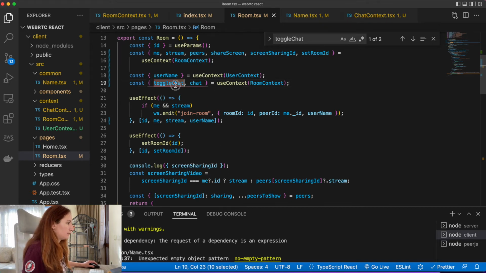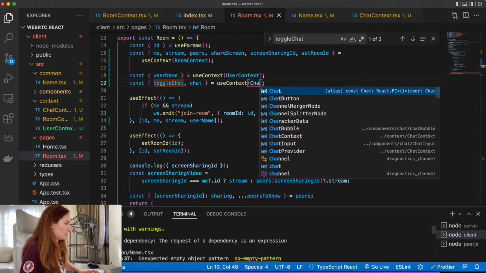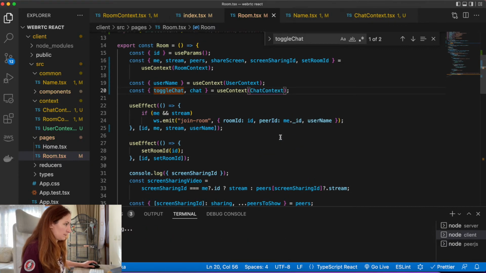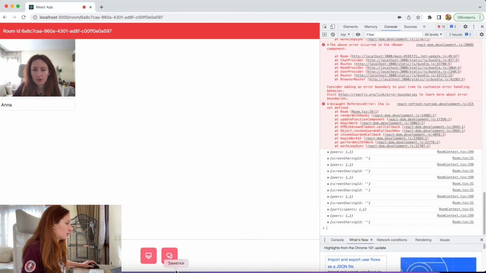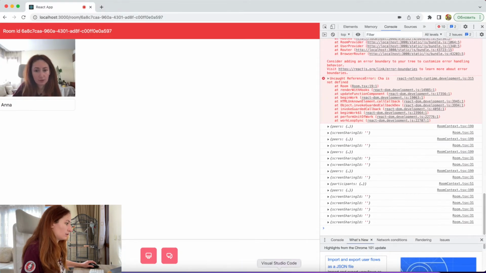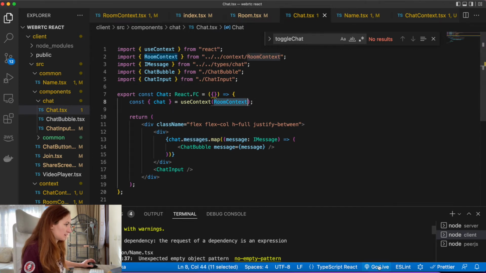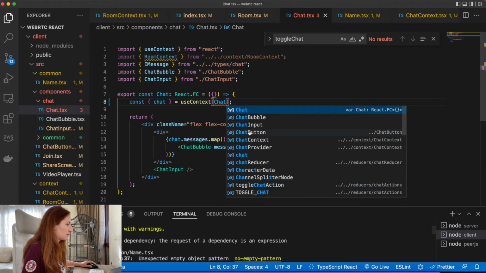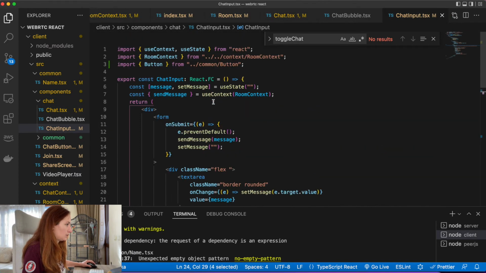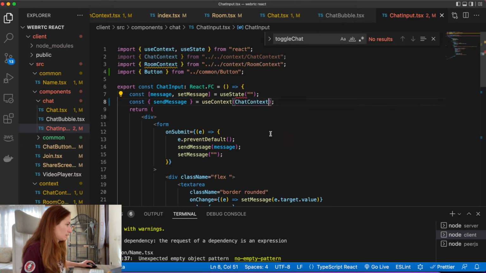Yeah, and here we replaced our toggle chat and chat, and we take it from chat context. Let's check if it works. Yeah, we still can toggle. And we have a bunch of components here for chat that also use stuff from room context, and we replace it with chat context as well. And in chat input we send message from chat context. Yeah.